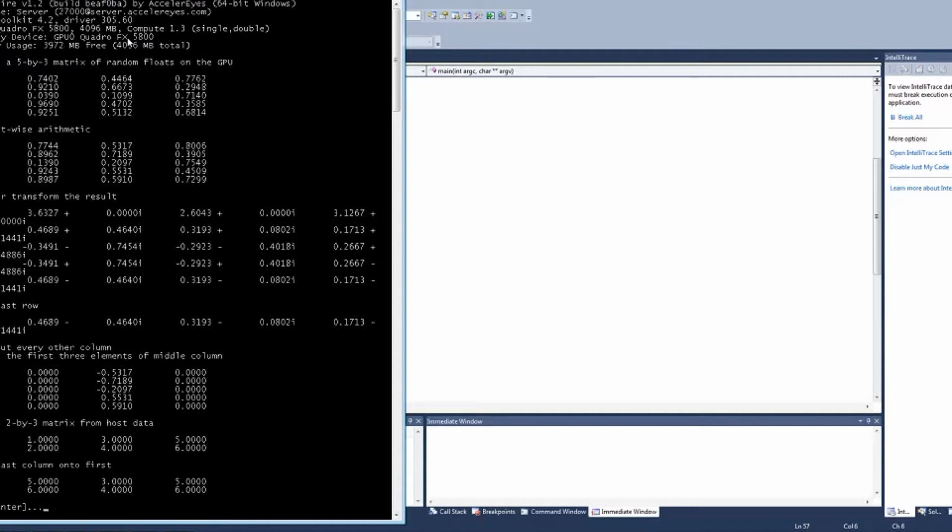The display device is a Quadro, and it shows me that there's about 4 gigabytes free. Here you can see the results of all those computations. You can see complex values being printed after the FFT, grabbing the last row, and zeroing out columns. And it's waiting for me at the bottom to hit enter. There we go.